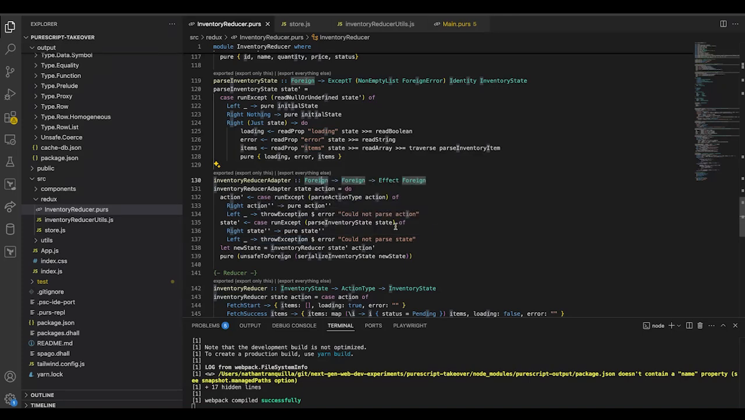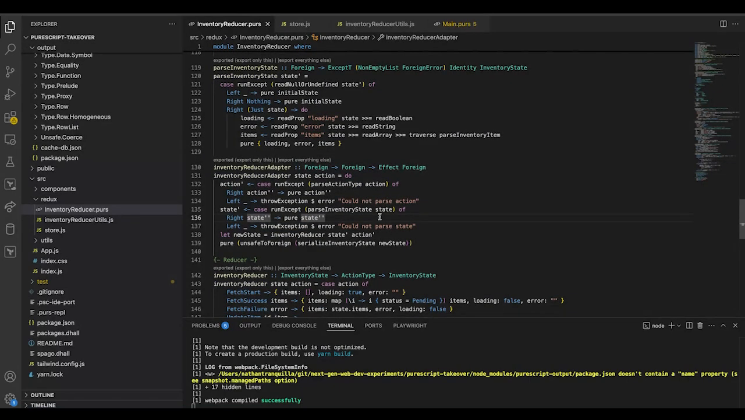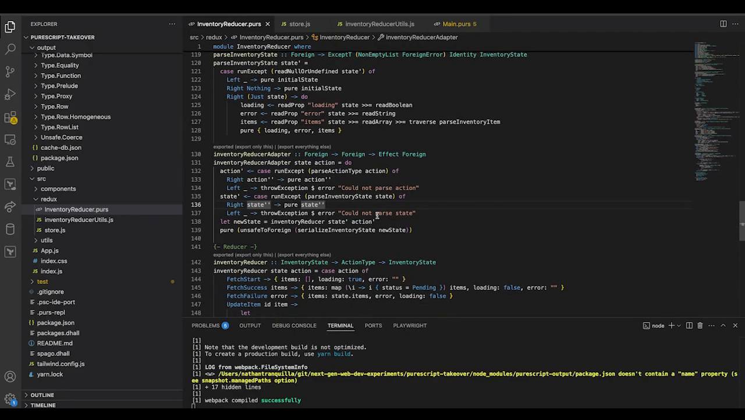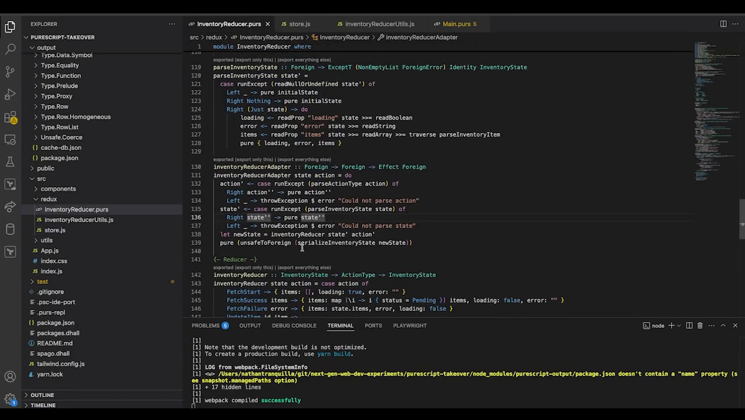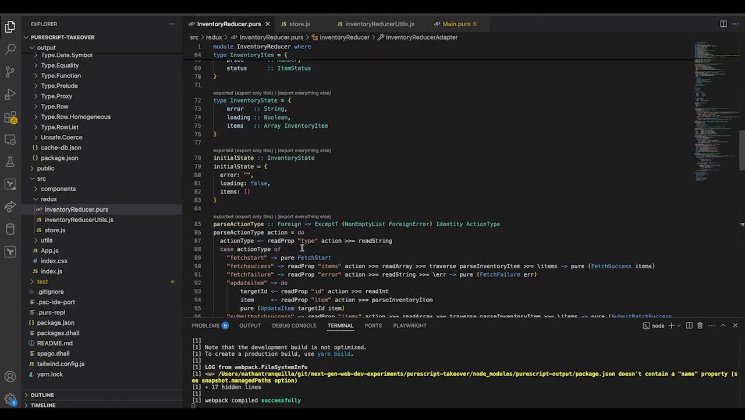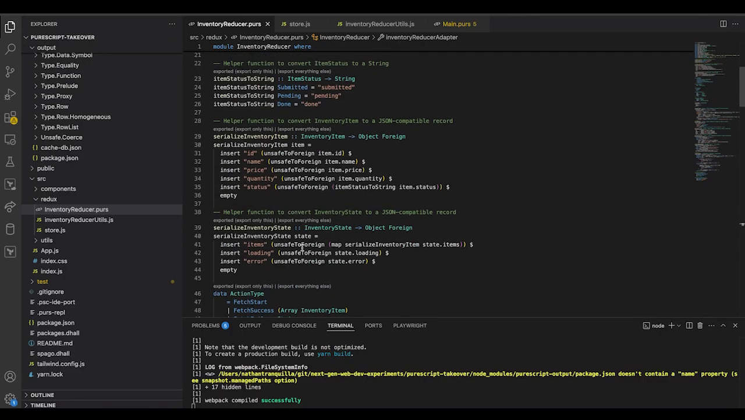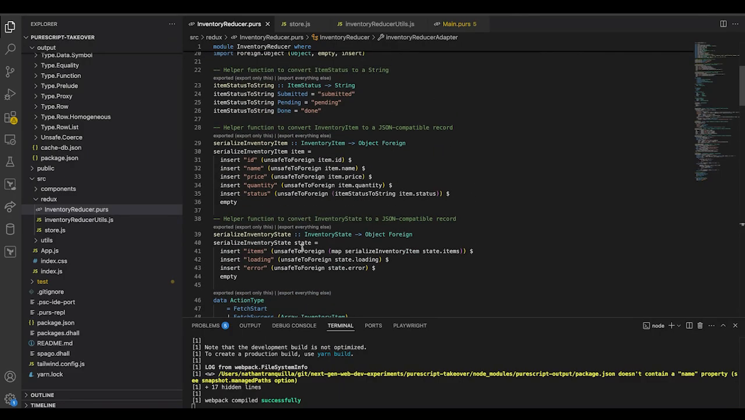So what should I say about this? That was the one big challenge. The other challenge was reserializing back into a foreign so that the output could be understandable by JavaScript, like the new state could be used in the reducer. I added those near the end. I think those are up at the top. But essentially, we had to take the inventory state, inventory items, and find ways to serialize them back out into an object, a foreign object.